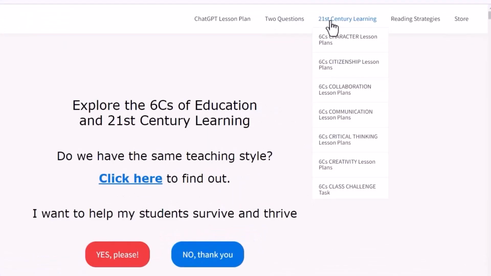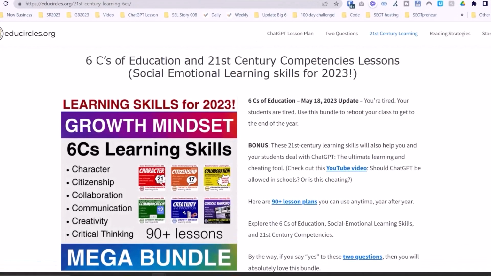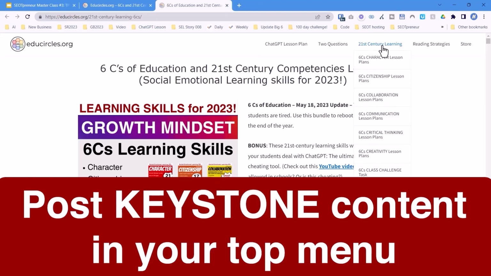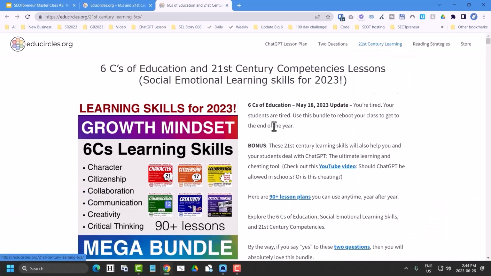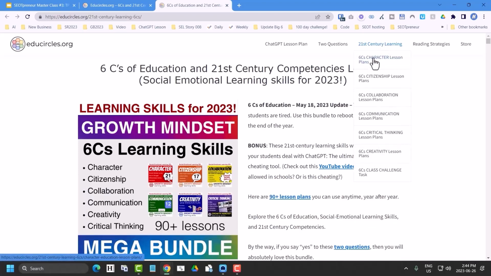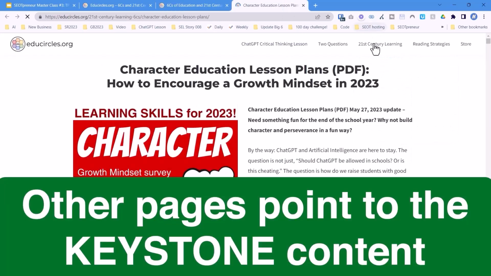So basically, my approach with this is I have keystone content that other pages in the website point to, sort of boosting up that keystone content, which I'm trying to rank for specific keywords. So in this example, I have my 21st century learning skills, and the keystone content stuff I post up here in the menus because that shows people and Google what's important. And so the most important page is this 21st century learning page. And then underneath that, I have things like character and all the 6 C's. And these 6 C's also connect to the other 6 C's and point up to the keystone content.